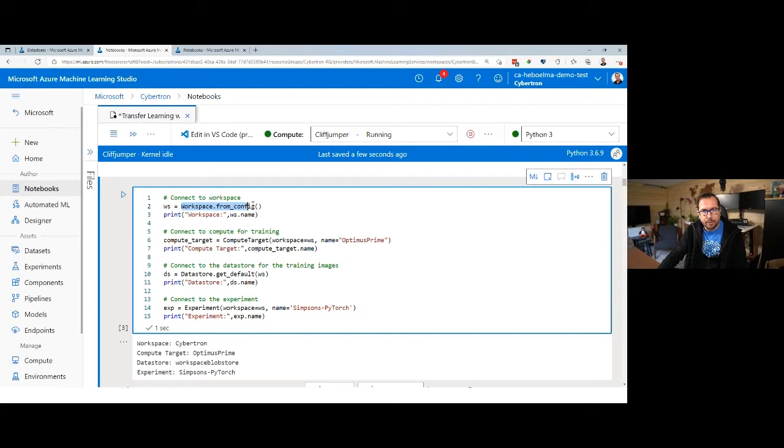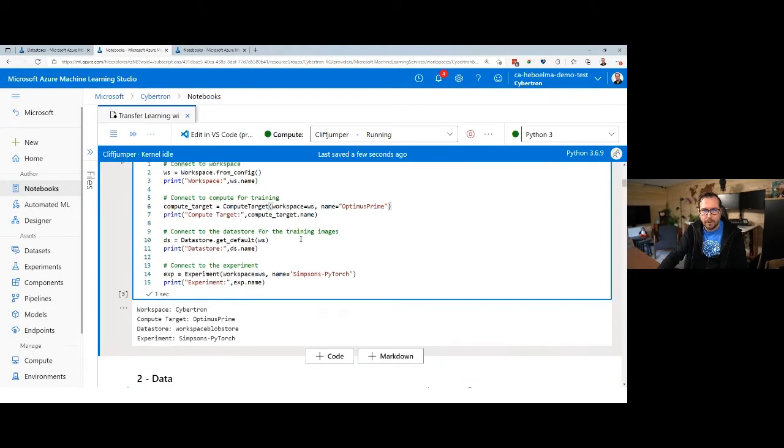I say workspace from config, connect, and print my workspace name. Connect to my compute target Optimus Prime, connect to my default data store, and connect to my Simpsons PyTorch experiment and print those details out.